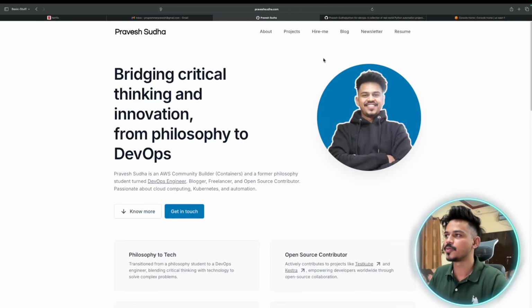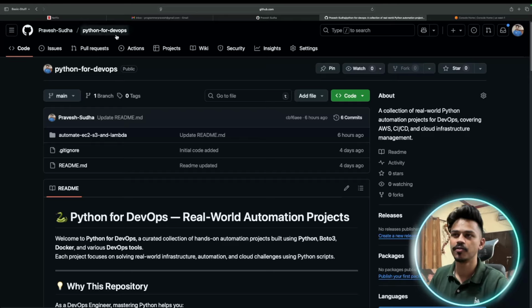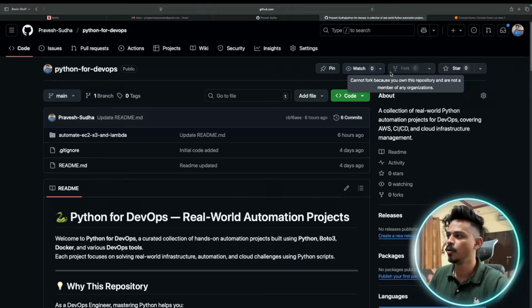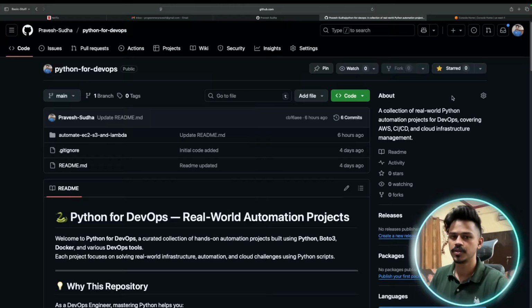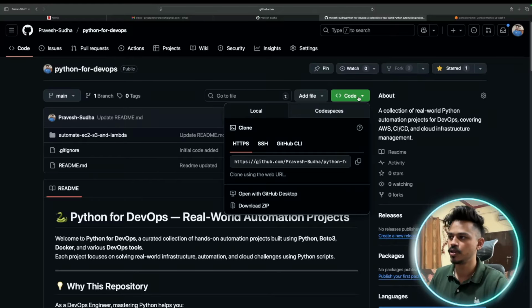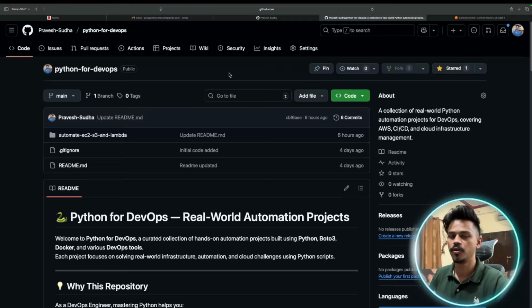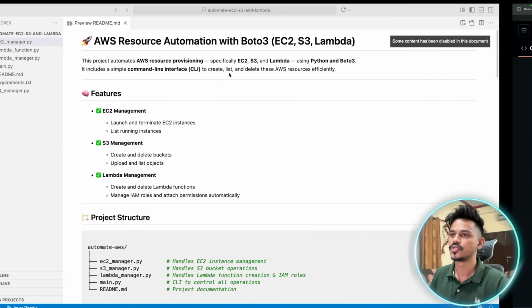So the code for this project is hosted on my GitHub repo, Python for DevOps. This repository will contain all projects related to Python and DevOps tools. Currently it has only one project, which is automate EC2, S3 and Lambda. And this directory will contain the code of our project. So what I want you to do is fork this GitHub repo under your own GitHub account and give it a star so that you don't miss any update. Using the git clone command, you can clone the fork onto your own local system and open it inside VS Code. I have already done that.